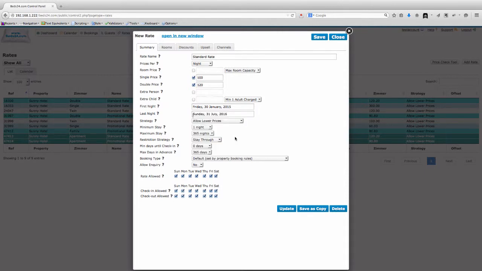By default, the system always applies the lowest price it can find. If you use multiple rates for one room, we recommend to make your highest rate always available and then create lower prices to override this. I require a minimum stay of 2 nights. The maximum stay defines how long you allow your guests to book for.